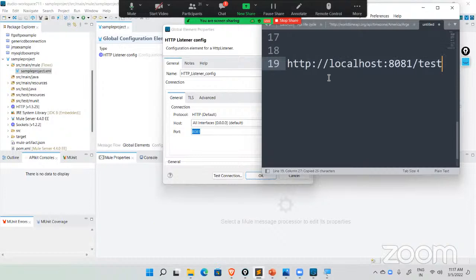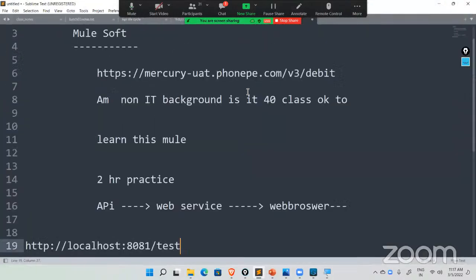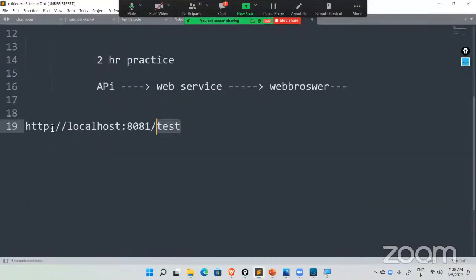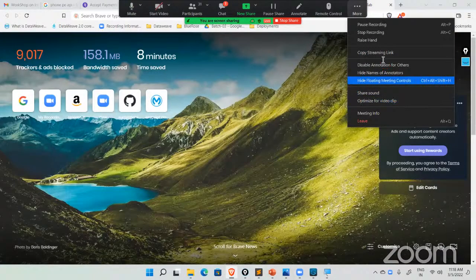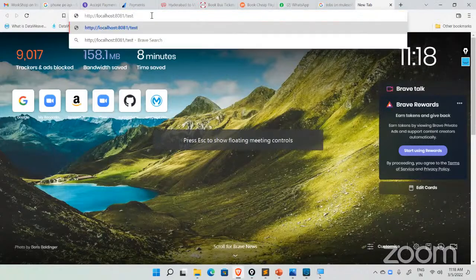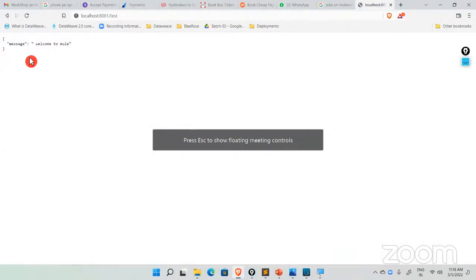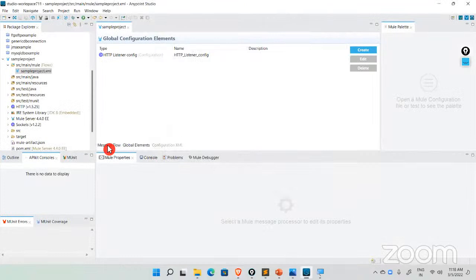Just like previously, you saw how PhonePe provides an API like this. We use this URL to call your API. I'm just copying and pasting it inside my web browser. Let's see what output we are getting. You can see the message we are getting: Welcome to Mule. This is the message we created inside the Mule flow.